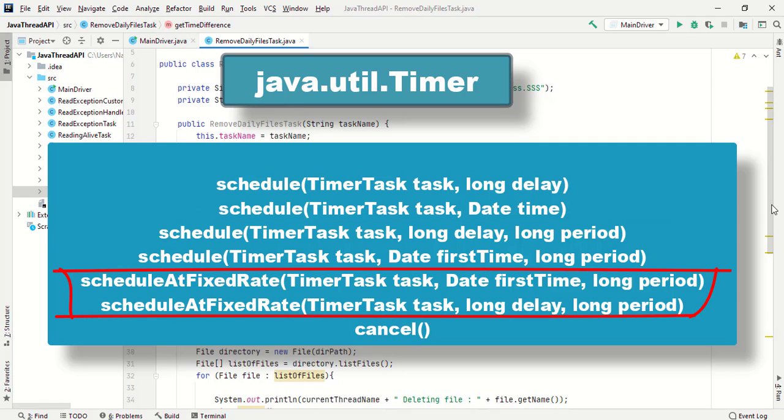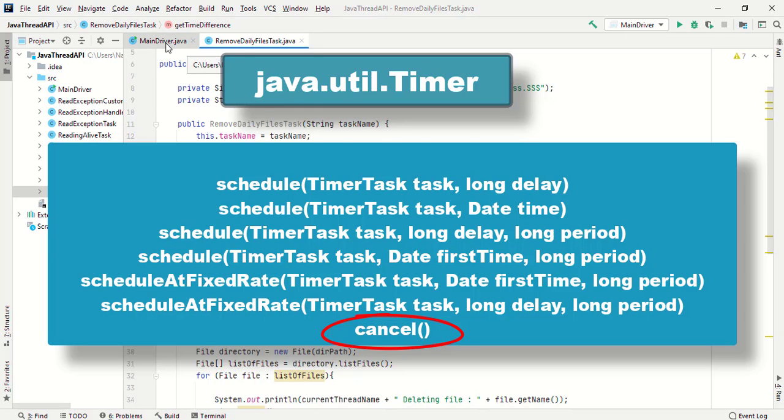This is sometimes called fixed delay execution. Schedule at fixed rate will help us in running a scheduled task after an exact time interval without any drift in the time. Now the cancel method will help us to terminate upcoming executions and does not interfere with the currently running task. Let's go to our main driver class now.